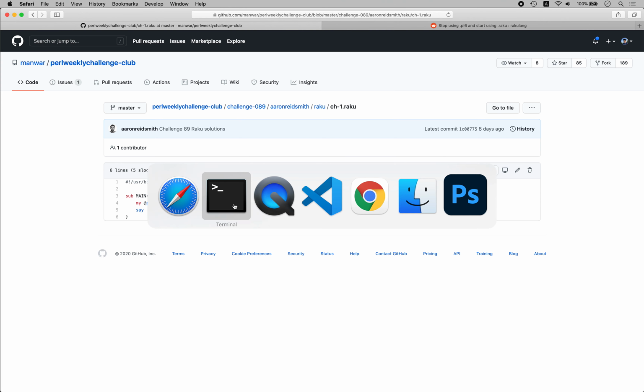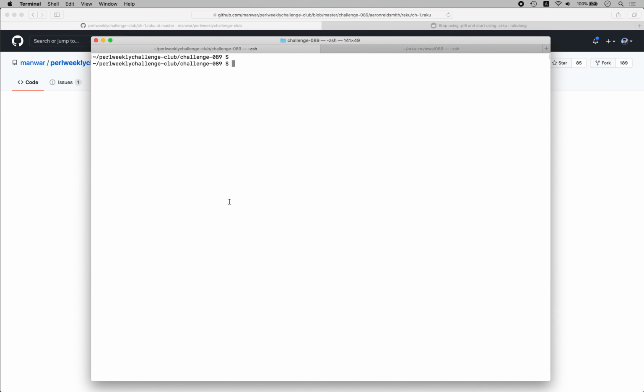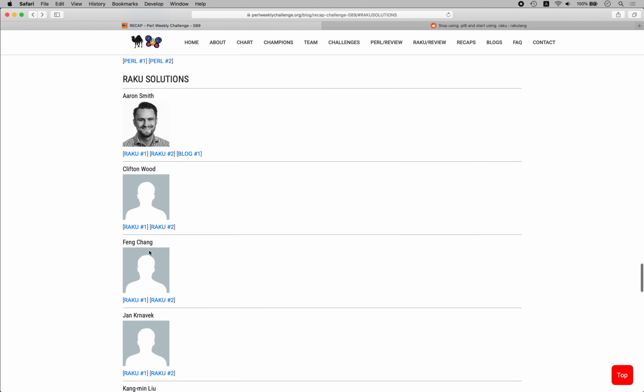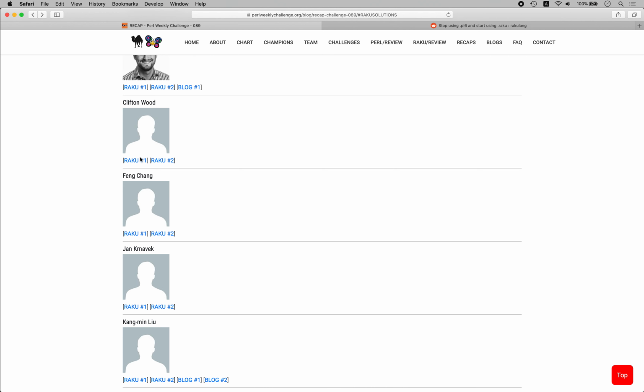So we can run this. Raku ch1, and I will try to test all the solutions if that's possible on this number. So this is the result, 13015 for the input number 100. Okay, so it works properly, and the solution is quite compact, and we can go next.